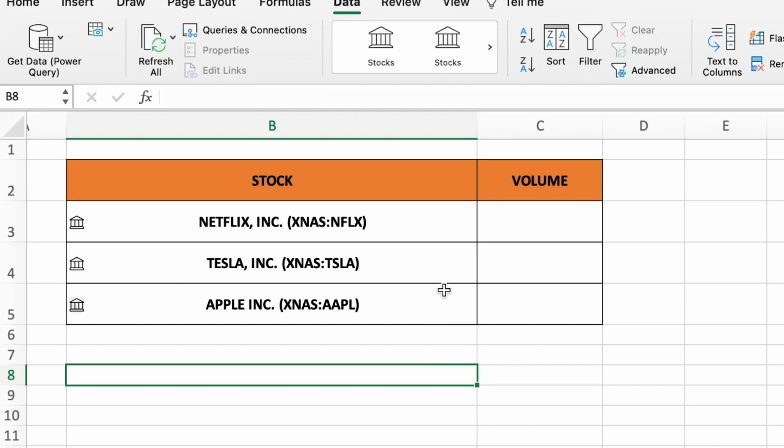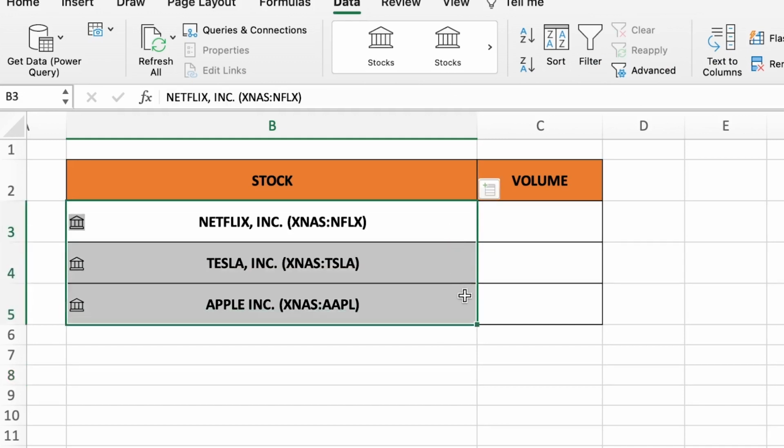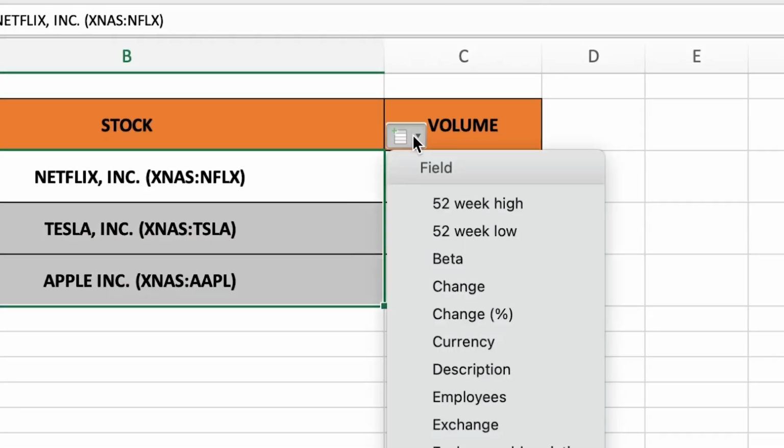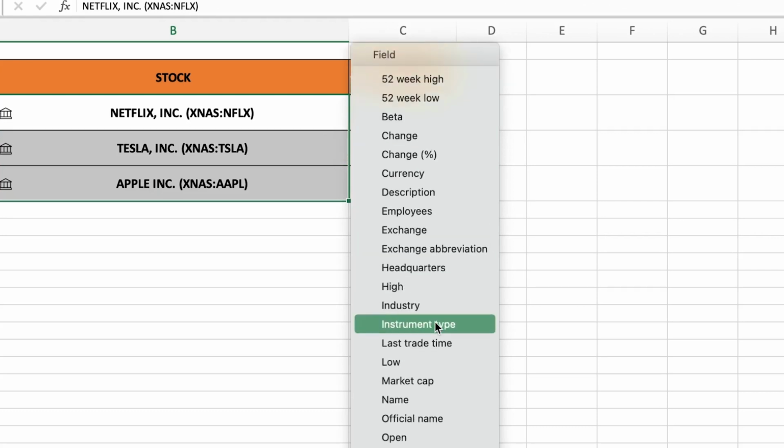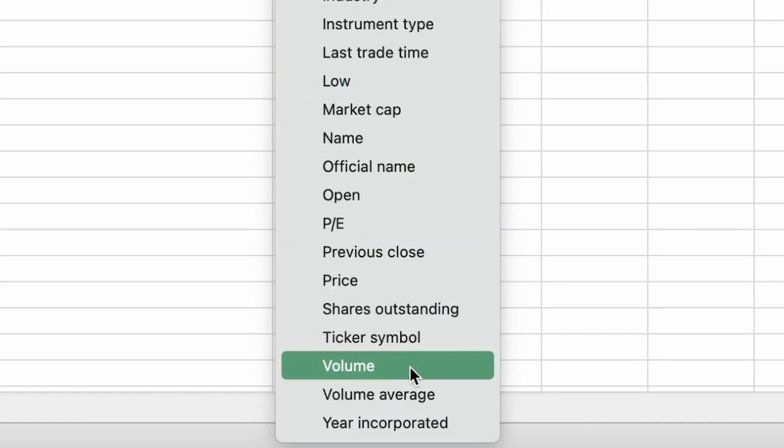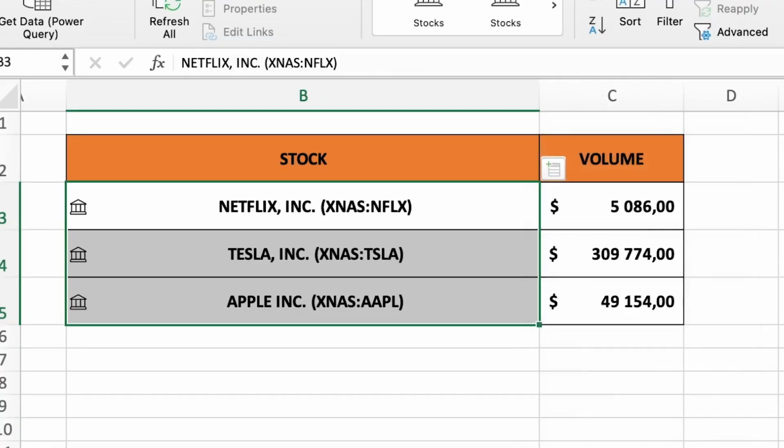Let's mark all the cells in which we have written the names of the companies. Click on the icon on the right-hand side, which is marked as a workbook. A list of options will appear from which we can choose the type of data we need. Since we want to find out the volume, we click on the volume item. Great! We now have the current volume count available to us.